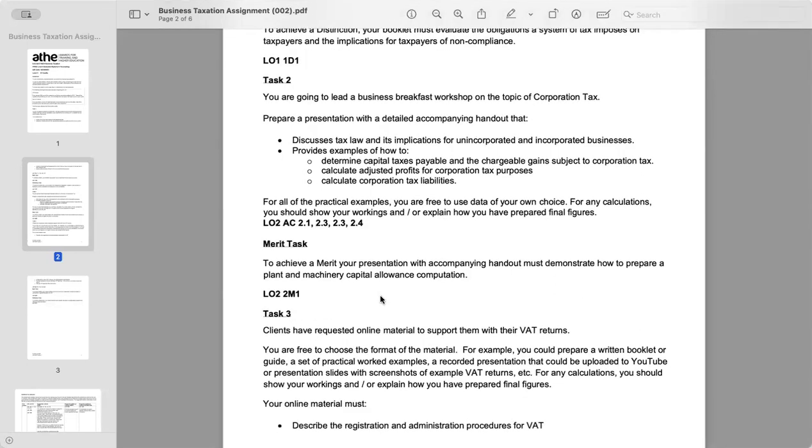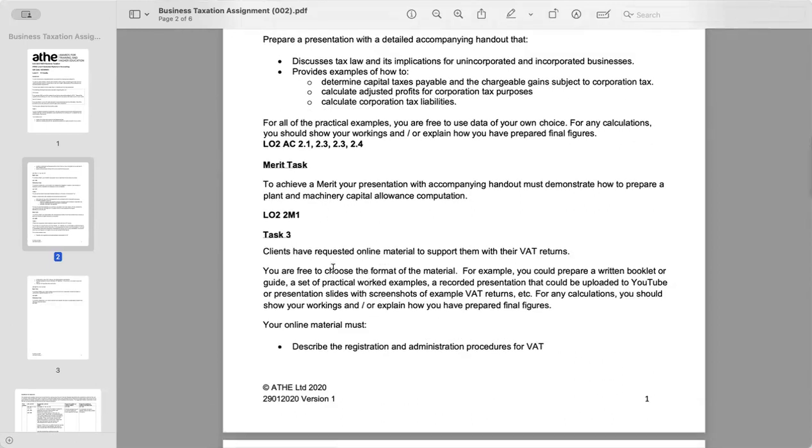Then, clients have requested online material to support them with their VAT returns. You are free to choose the format of the material. For example, you could prepare a written booklet or guide with a set of practical worked examples, recorded presentations that could be loaded to YouTube, or presentation slides with screenshots of example VAT returns, etc.